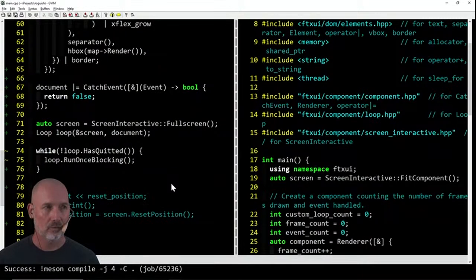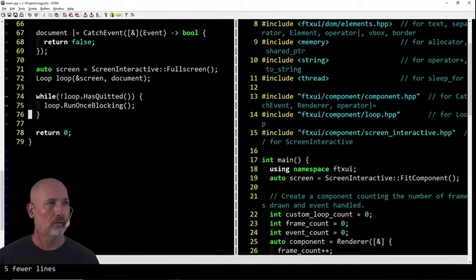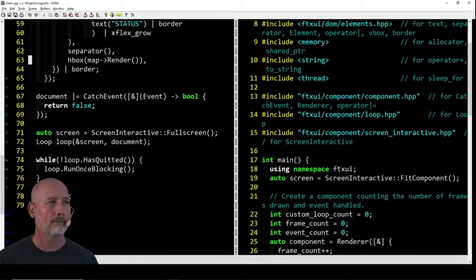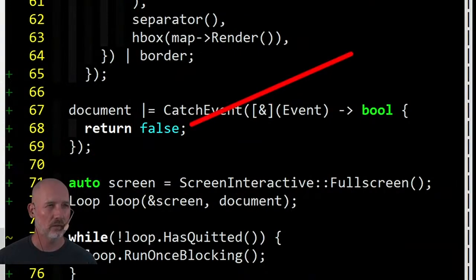Alright. So I don't have to do reset position. That's good. And I believe this is what grabs the keyboard and the mouse.